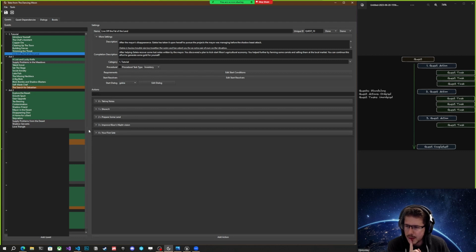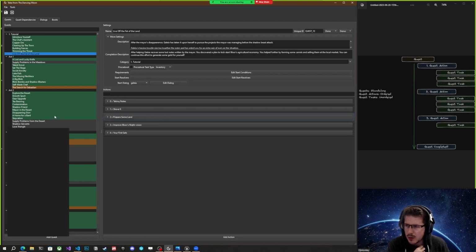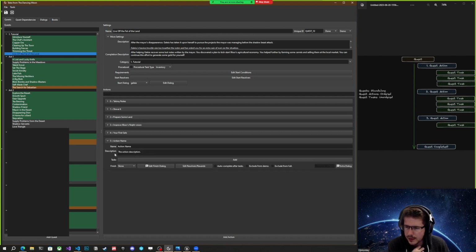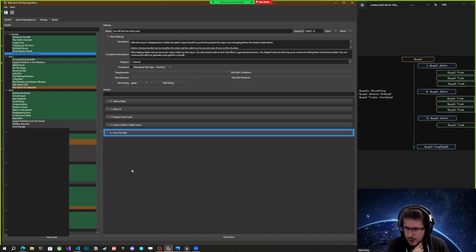What else? I think that might be it in terms of quest flow. There's options to basically add and remove things as well, as you'd expect. So if I wanted to add another action, I can just click this button here. It will add it to the end of the list, and I can make the quest longer or shorter if I need be. I can right click and remove that.